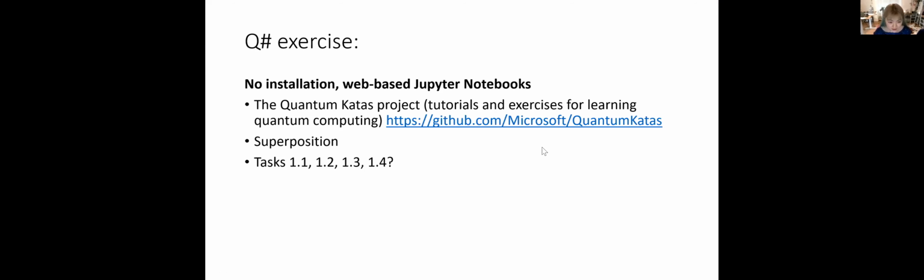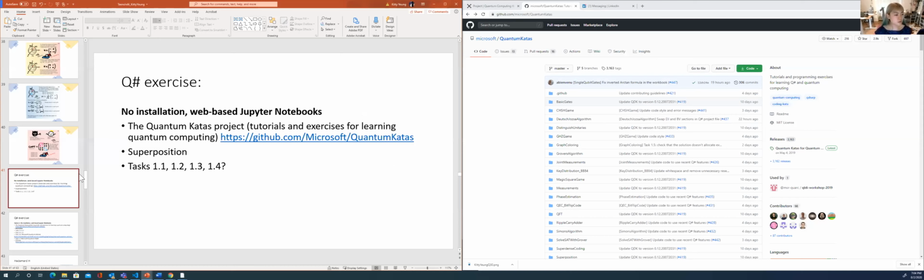Okay, let's get to the hands-on part. Probably enough theory by now. We are using the quantum katas from the Microsoft Quantum team. This is a set of exercises that you can use for learning purposes, self-paced, to run some code and get familiarized with concepts. So let's take a look at the superposition exercise first. I will try to post the link here if I can find the chat. You can also find it just by searching online for quantum katas.